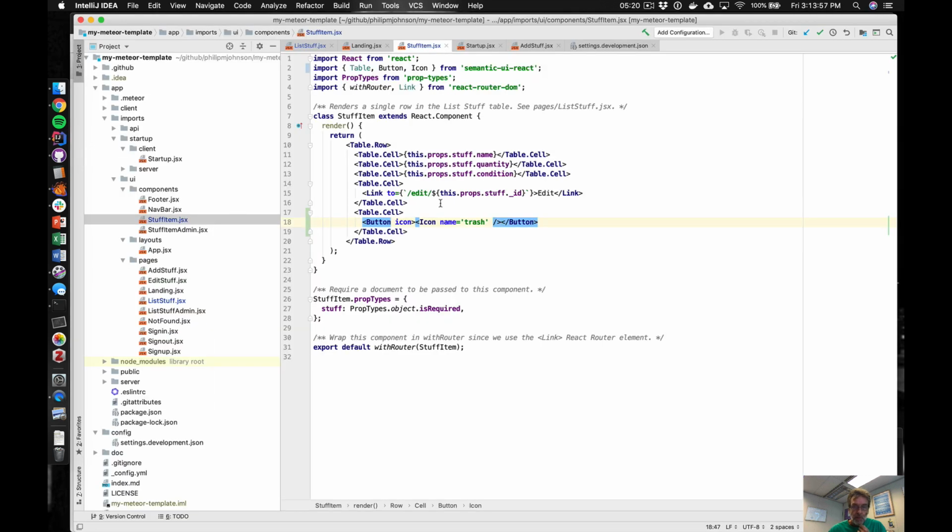If we go here, we can see that this.props.stuff._id is the doc ID of this particular item. And so what we're going to end up wanting to do is call remove of the stuff's collection with that doc ID. And we can see we've got this doc ID right here. But the first thing we have to do is get a function that's going to be invoked when this button is clicked, so that we can implement that behavior.